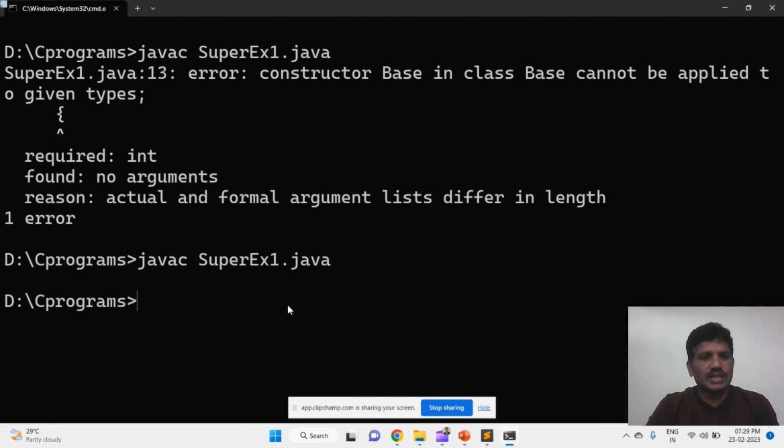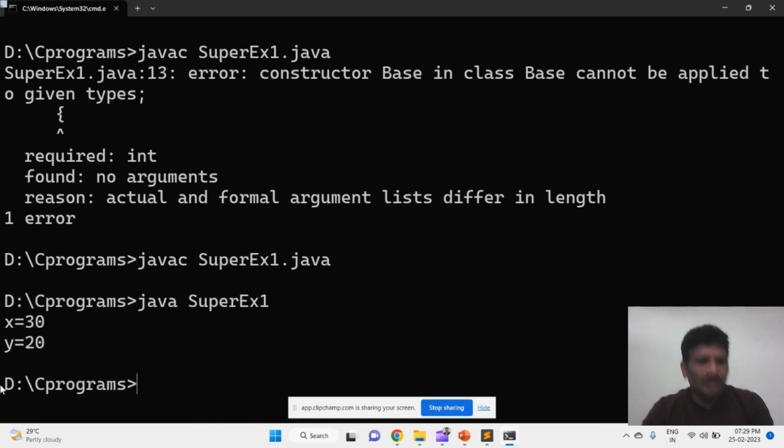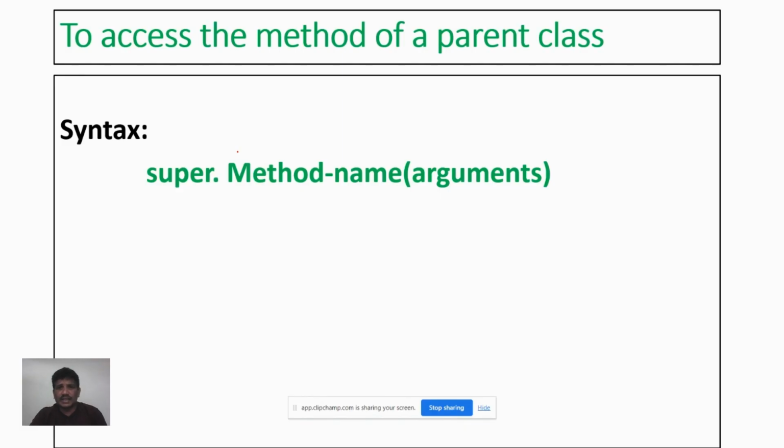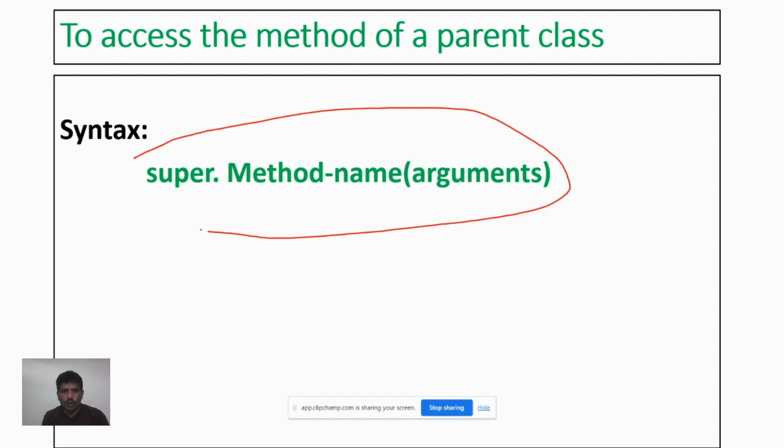See here, the error has been removed. Then go for the execution. Now the x value would be 30, then the y value would be 20. Got it? To access methods of a parent class, what is the syntax? Here, super.methodName followed by the arguments. If the method does not take any arguments, you don't provide any arguments over here. Super.methodName has to be used to access the methods of the parent class.